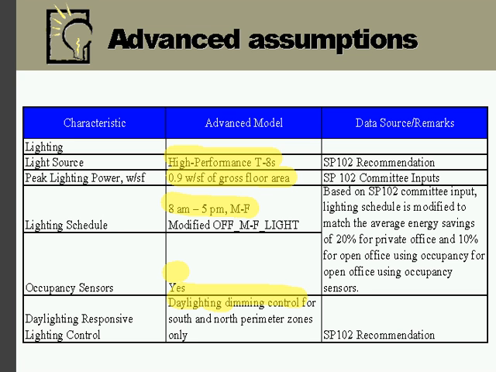And we also do recommend that you put your open office plans on the north and the south. It's the easiest to daylight, easiest to control the daylight. Put your small offices, your conference rooms, other smaller spaces on the east and west, where it's a little bit harder to control the daylight as it comes into the building, and use your occupancy sensors in those locations.